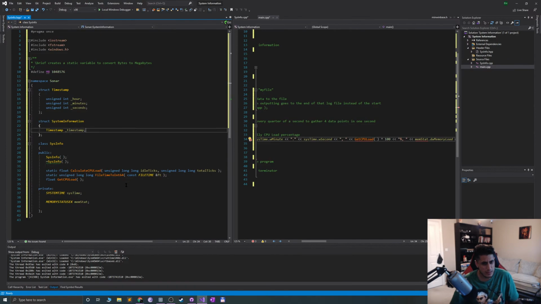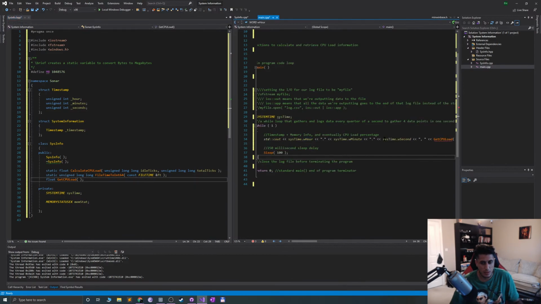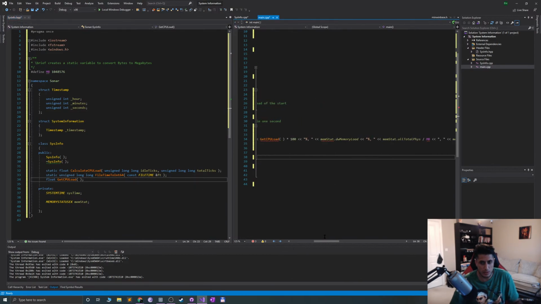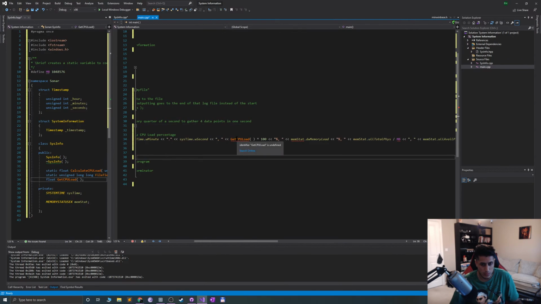Okay, so CPU load. What's that bad boy gonna return? Ah, it's a float. So it's a float, at least I know that.